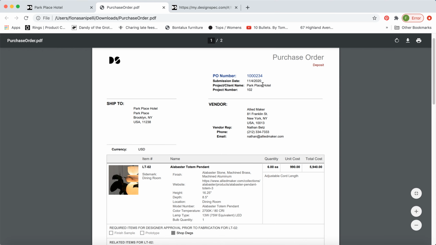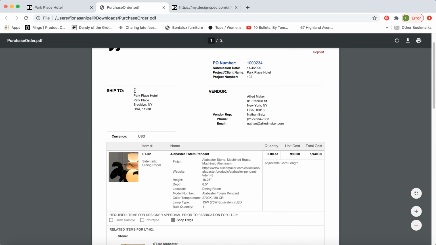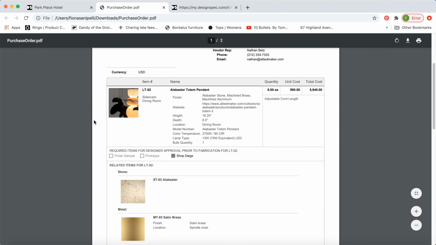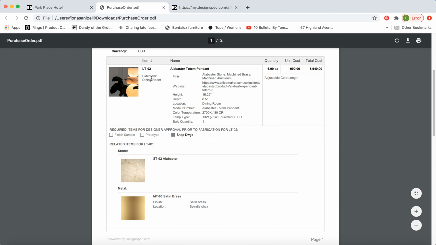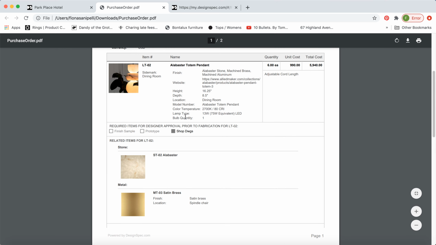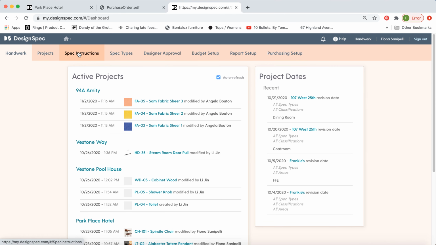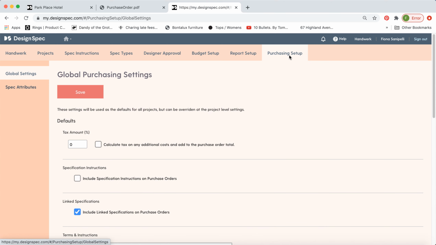So here you have the project information here at the top, the vendor, the shipping, and then the information on the item being ordered. So here's our side mark and the notes we added, quantity and cost, and then we have attributes, designer approvals, and also the linked specs. So to make some adjustments on what information shows up here, go to the home icon and you'll be brought to this set of pink configuration tabs. You can go to the purchasing setup, and this is where you can make adjustments to the global purchasing settings.